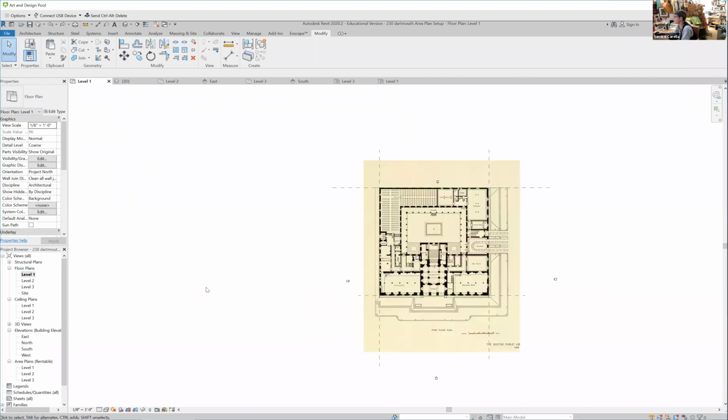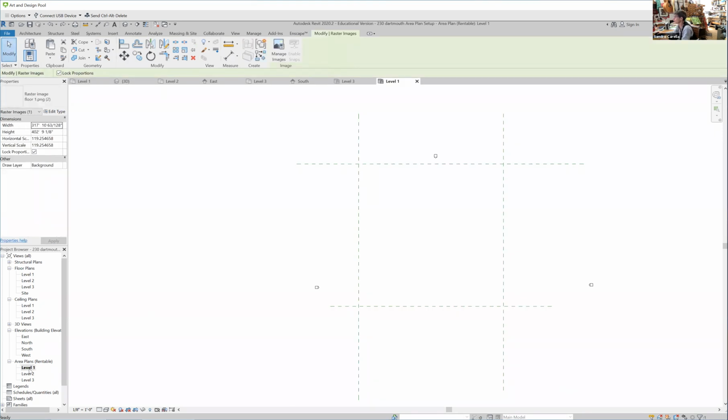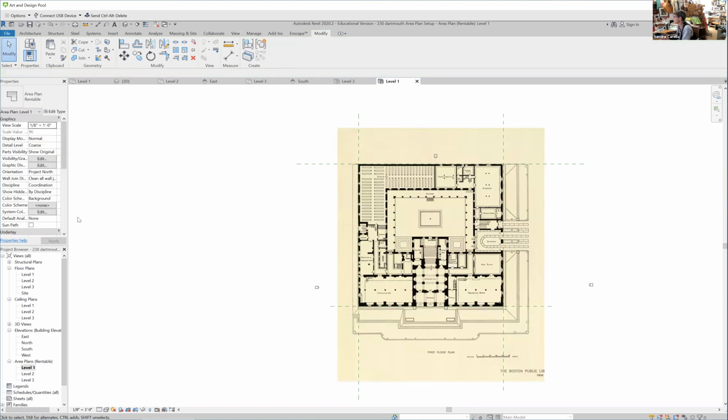So I'm going to level 1, selecting the image, copying it to the clipboard. Go to area plan level 1. Right? You can still see the reference planes, but I don't have the image in the background, so I have to paste it. Paste aligned to current view. That's going to paste it in the same place.